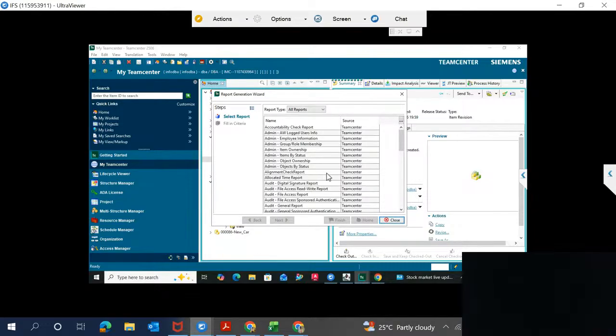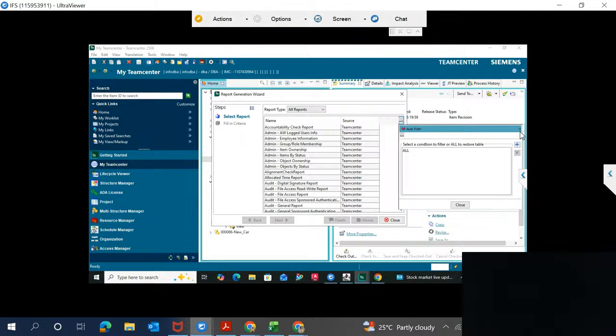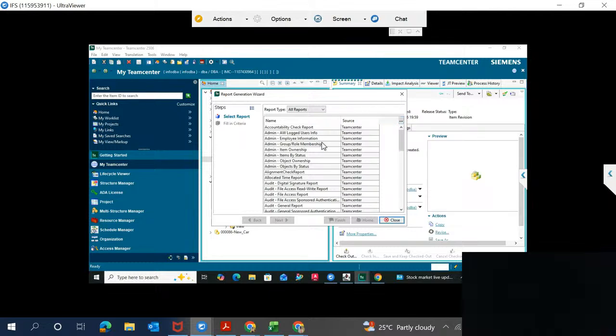You can see all the queries that are available by default in Teamcenter. A few seconds ago we saw that admin group role membership query, right? So how is this report generating? It is generating because of the query we defined in Teamcenter. Getting your point?